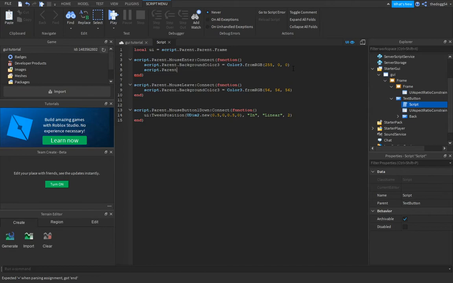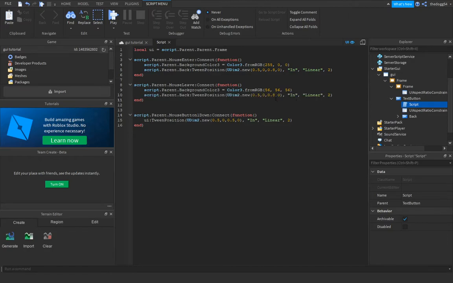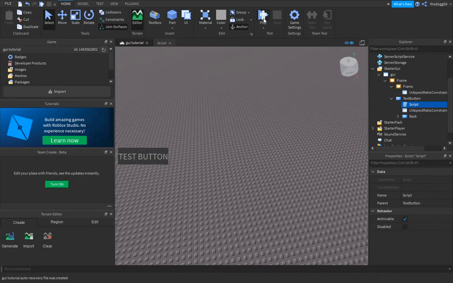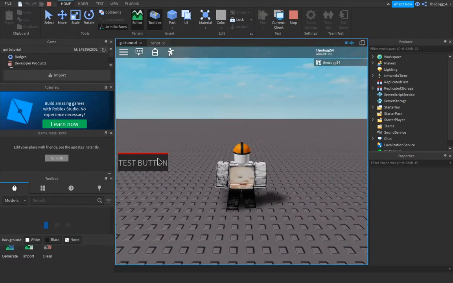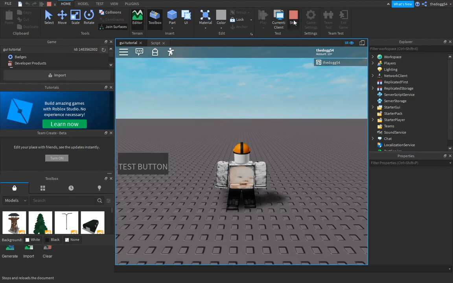So script.parent.back :tween. We're just going to copy this pretty much. We could have used a harder type of thing. 0.5, let's say 8. It's going to be pretty far actually. So yeah, Control C, Control V, and we're going to set it to 0.5 again. So it's going to be back where it was. So yeah, whenever you enter this, it should make it lower. It'll look cooler once we change the color, because right now it's just the exact same color. But yeah, it does what it's supposed to, obviously.